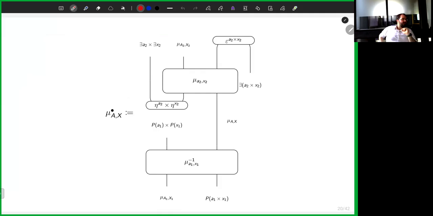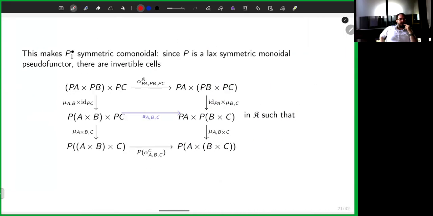So here A and X are spans, A is made by A1 and A2, and X is made by X1 and X2. And what you do here is you look at mu, which was the laxator for P. And since P is a monoidal pseudofunctor, this is a pseudo-natural transformation. So this mu, basically the naturality square for mu, is invertible. We start with that, and then we take the mate of the naturality square for the second bit of the span. And that's how we form this. So the thing on the top is just the mate of mu A2, X2. Okay, so this thing is a tight pseudo transformation, and in fact, it makes the loose component of P dot monoidal.